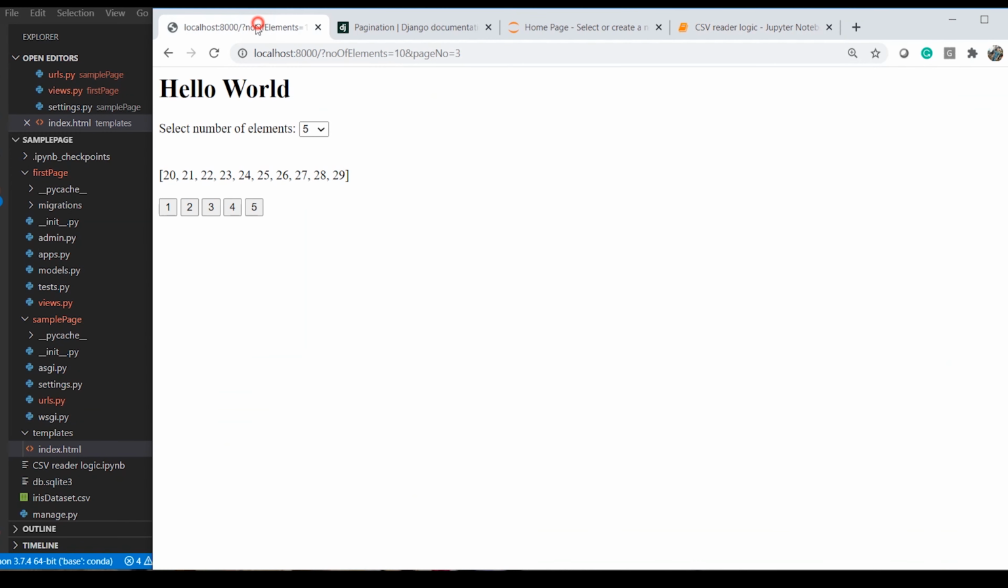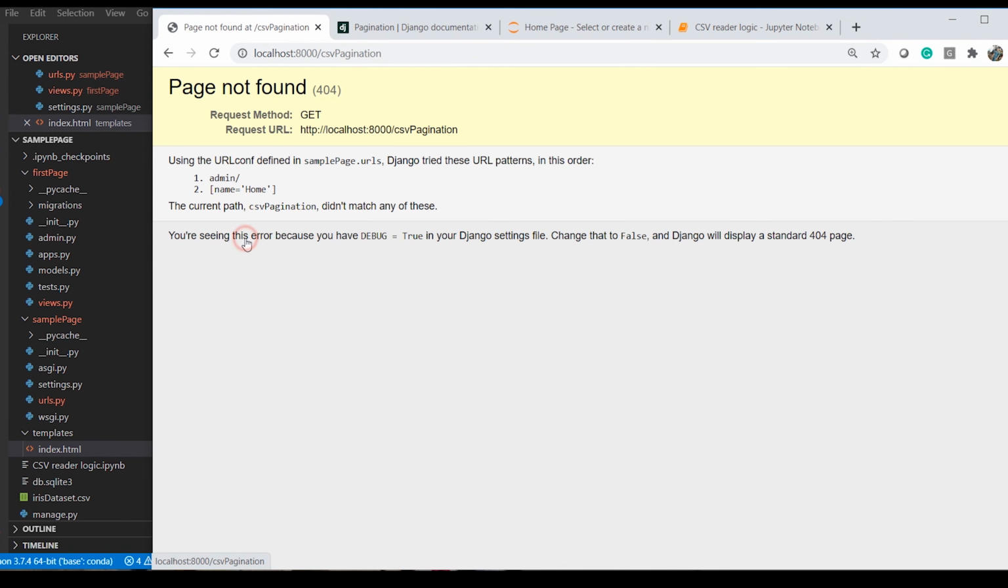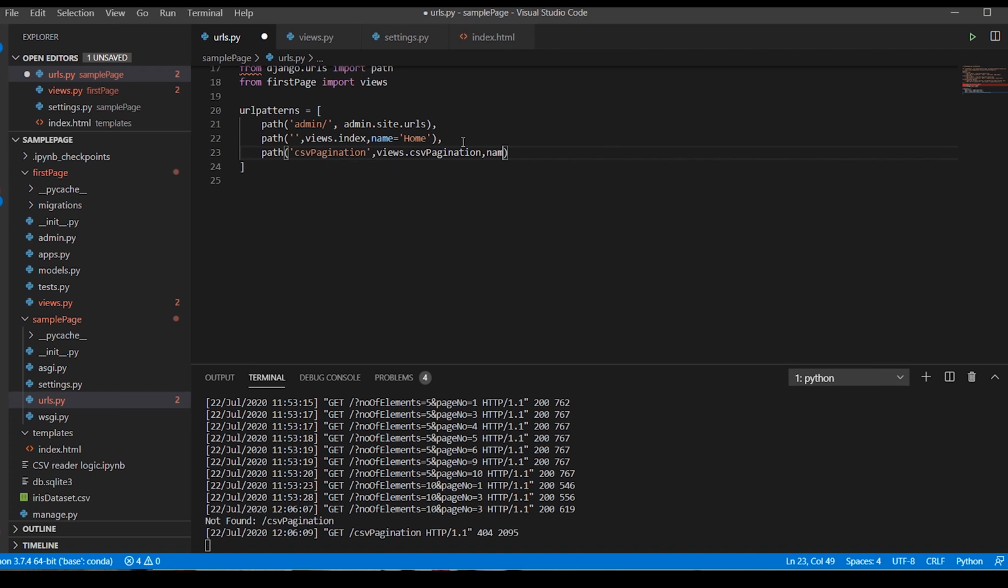So we are here, I will reload. So click here for CSV. So CSV pagination we reached. Now this has to be introduced in our URLs. Path pagination views dot, let's say same name is equal to same.